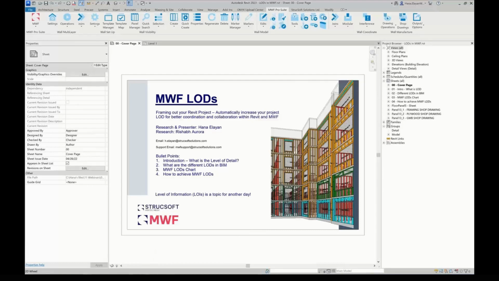Today's presentation is mostly focused on our product MWF, but we will be going over some building information modeling LOD basics as well. Please note that what is mentioned here today is merely a recommendation and may vary project to project depending on your contract and BIM execution plan, which we will talk about later. So you may find resources on the internet that have slightly different details.